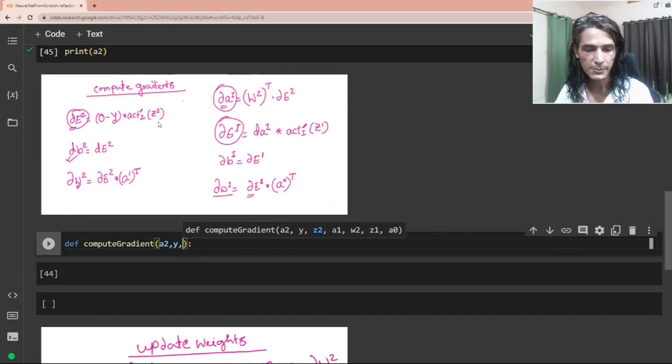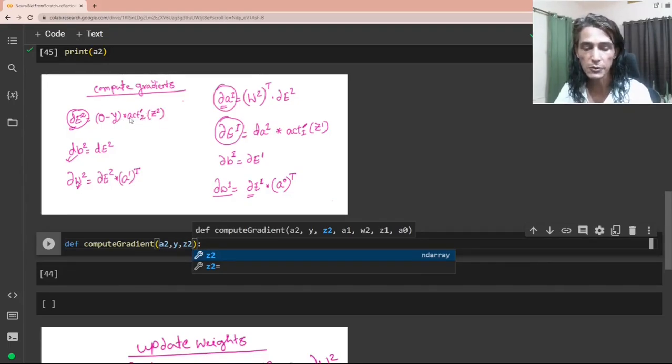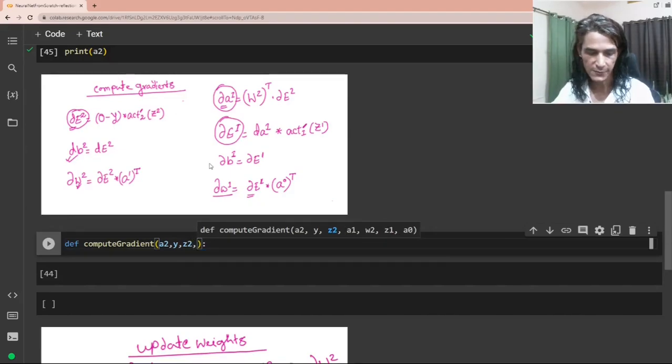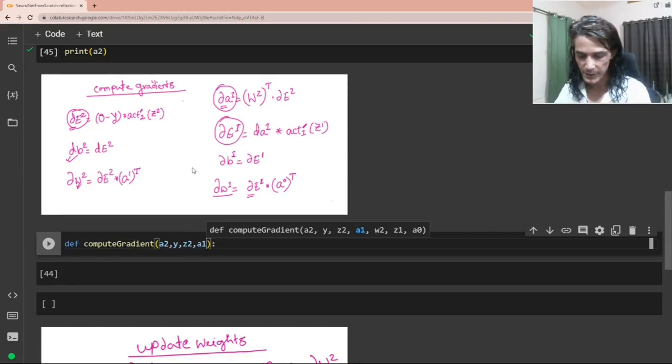And also, what are the inputs that we'll be needing? We'll be needing this Z2. Now, Z2 is actually passed through another function, activation 2 prime. We'll be writing the code for this function in a moment. But before that, let's first fix what inputs this function might take. So we need O, we need Y, we need Z2, and we need A1 transpose, so A1 will be enough. And then we need W2 transpose, so W2. And then we need G1 also. We need A0 also.